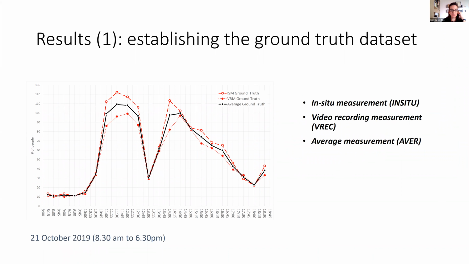When we look at the results, we first needed to establish a ground truth data set for benchmarking. And here we generated three data sets. The first one is in situ measurements. This is established by someone counting manually inside the classroom.